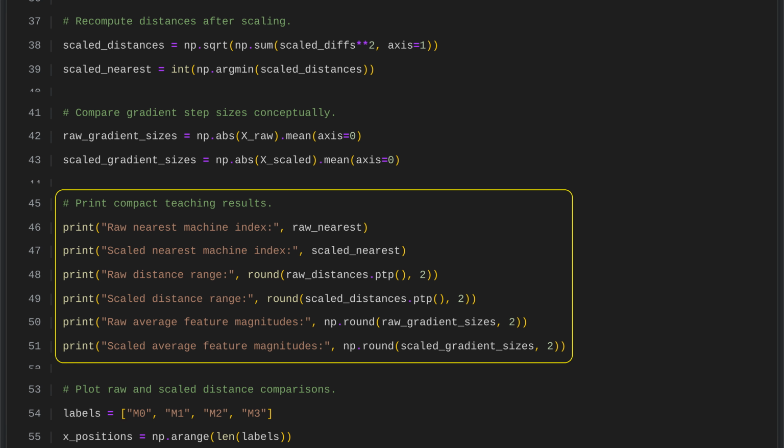We compare the nearest machine before and after scaling, then summarize how scaling changes the distance values. This includes printing the distance range for both raw and scaled data, rounded to 2 decimal places, and comparing the average feature magnitudes in each version. Together, these outputs show how scaling affects distances and feature sizes in the dataset.